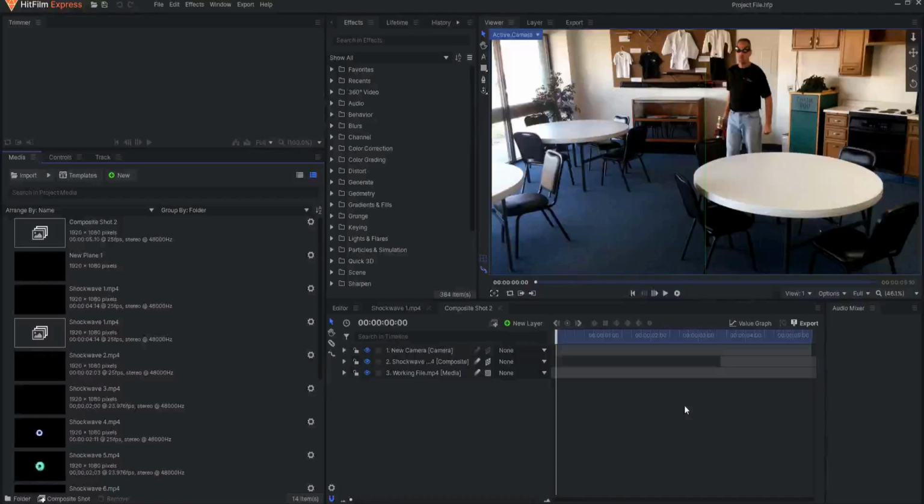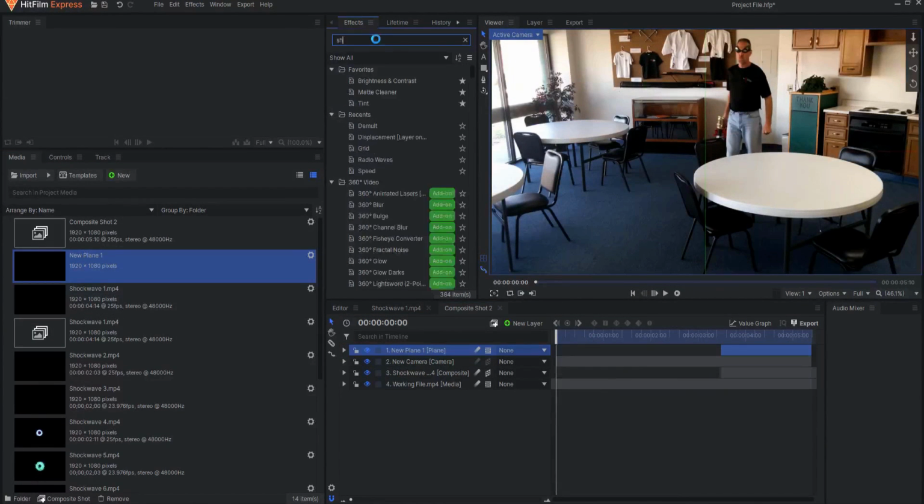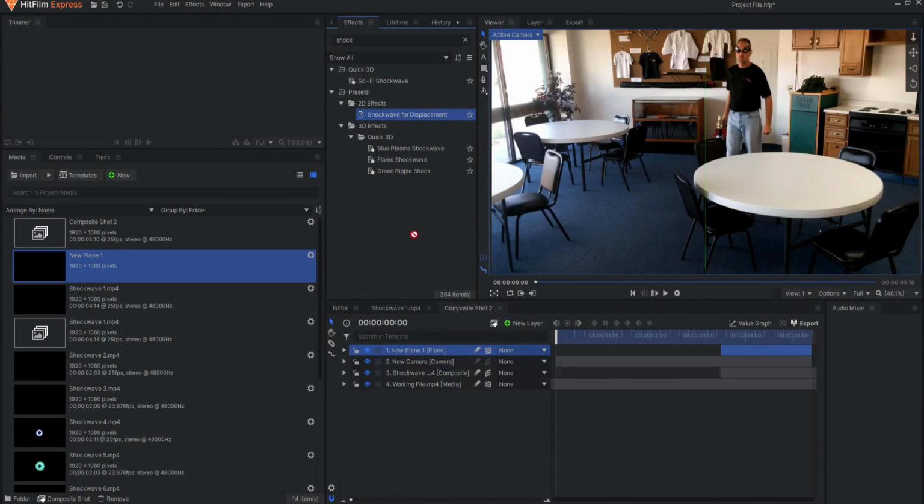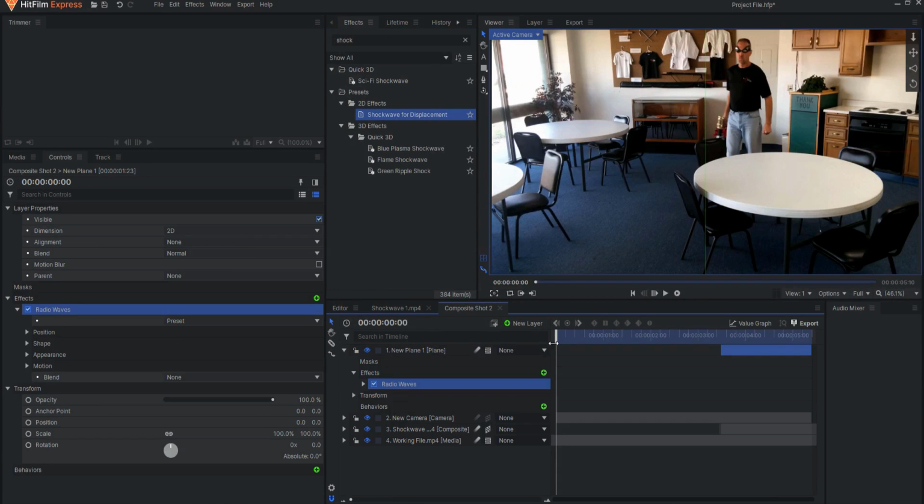Now, let's tie the shockwave stock footage into your scene by using the displacement effect. Start by adding a new plane. Search for and add the Shockwave for Displacement preset. It can be found in the 2D Effects folder under Presets.